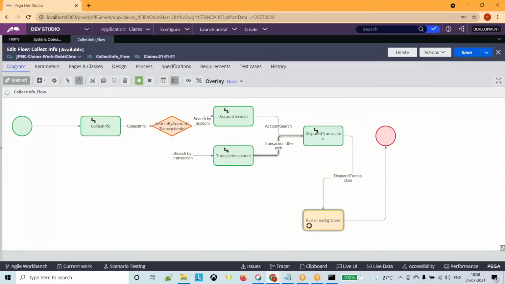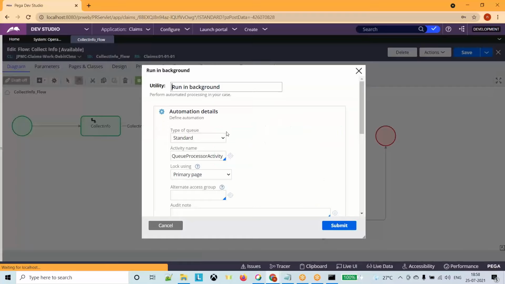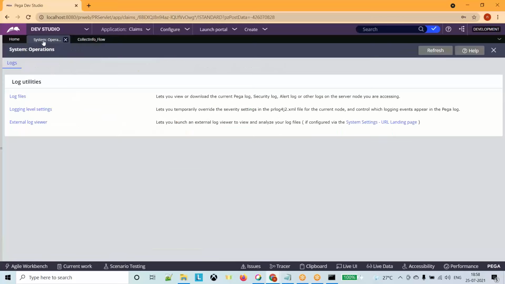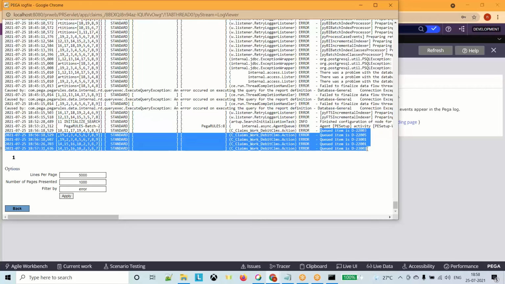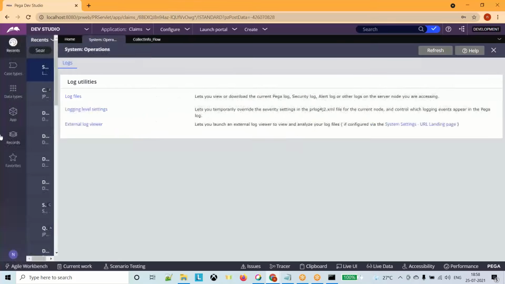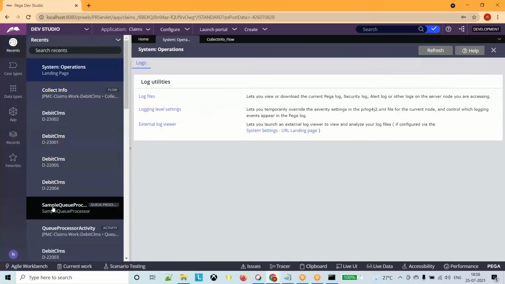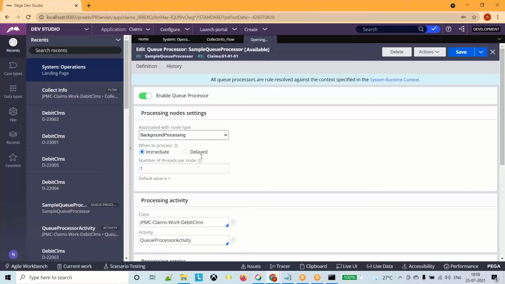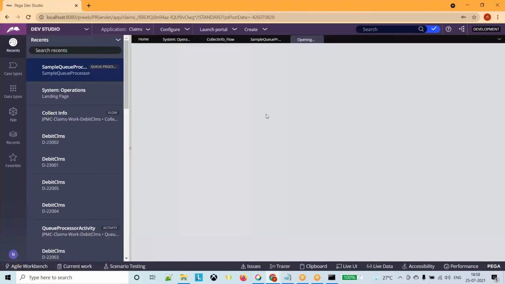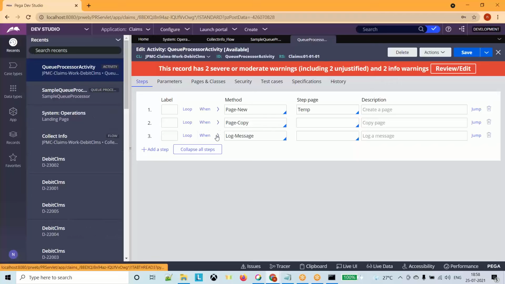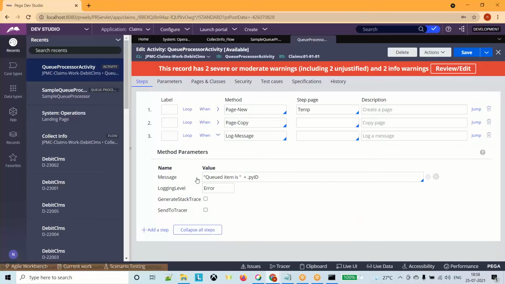Okay, so now you can see, I did the queuing standard and I gave my activity and everything. And then when I go and check in the logs, you can see the case ID that I have queued. Which means that my queue processor is working. So this is my queue processor rule, which has an activity inside it, which just logs the case ID that is queued to it. Okay, and it is working.